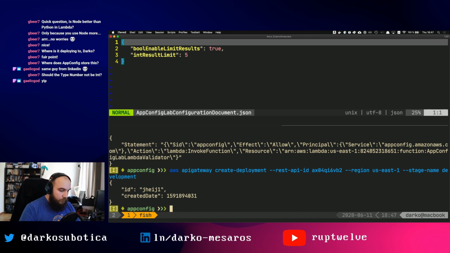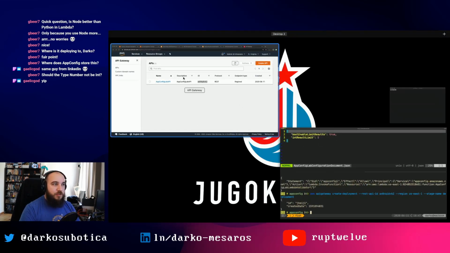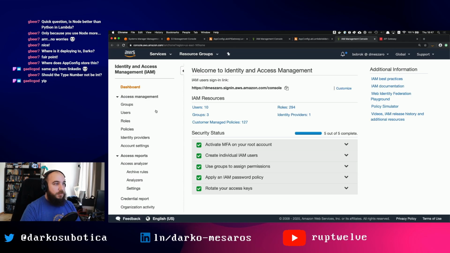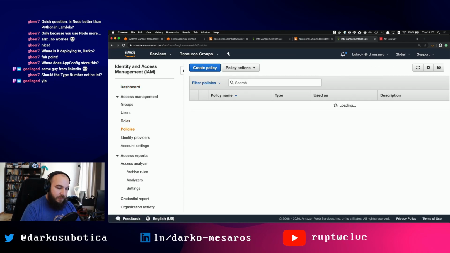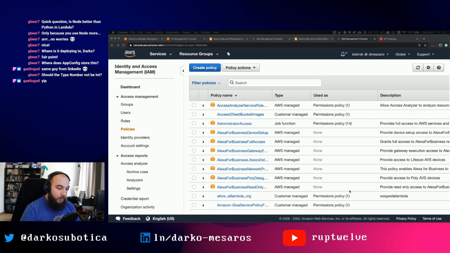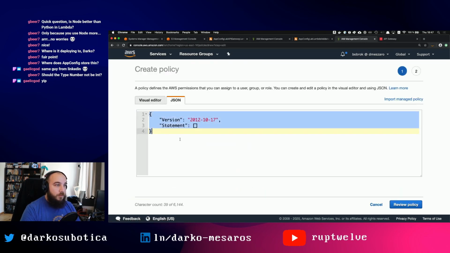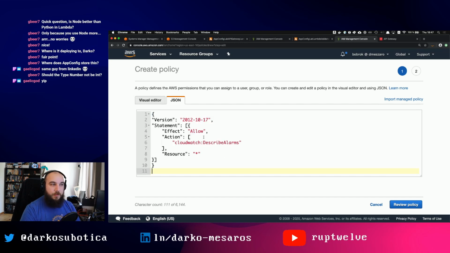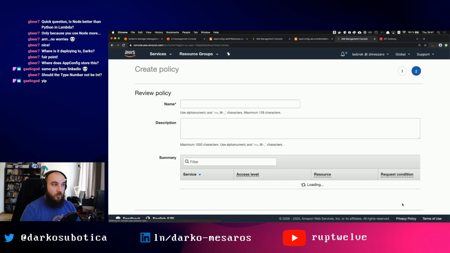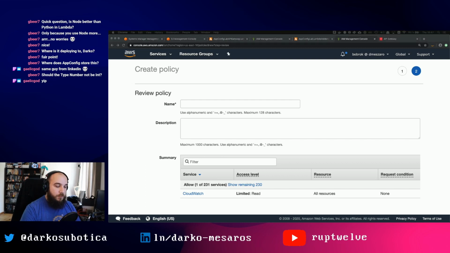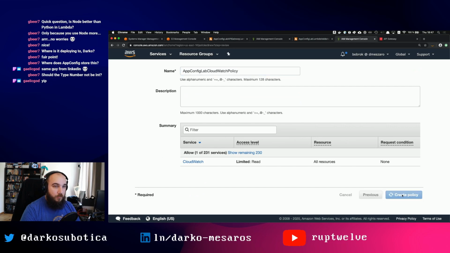So, now we need to do IAM stuff. Fun. Now we need to give this thing some permissions because, of course. So let's create a policy. We need to create a policy that basically allows AppConfig to describe alarms. Right? So it allows AppConfig to look at alarms. I'm just going to paste this. So basically, it allows the role that has this policy to describe alarms. So I'm just gonna do that. Name, create policy.